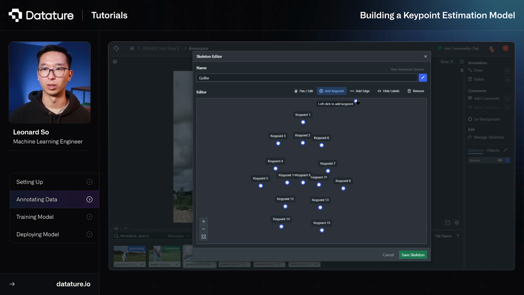So we can also connect these points up so that the visualization is clear on the annotator to see how each of these different key points are connected. So I'll go ahead and connect up these dots.